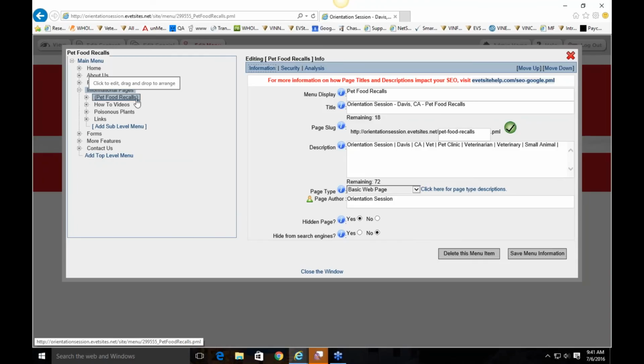And now you'll see it's in parentheses here. In parentheses means it's a hidden page and you have to be logged in to see it. So only an administrator, someone with the password for your website, would be able to see this content. If you ever decided, oh, I actually want that to be on my site, you just have to come in here and say no, save, and it will unhide it.